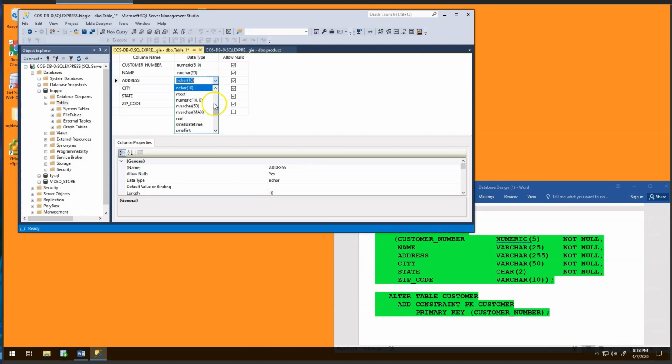And I'll change the next one to varchar 255, I think, yeah. 255. City is, and I'll see if I can do it. No, it won't work. I have to pick it from the menu. City is varchar 50.